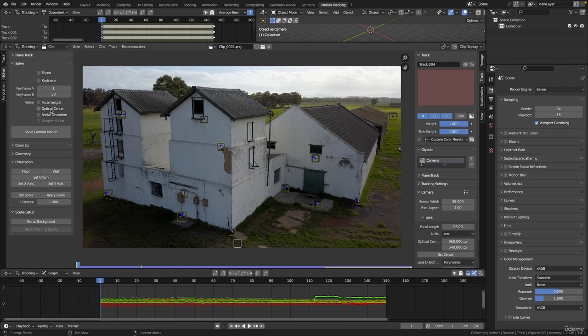The same goes with optical center and also the radial distortion. By default I'm going to leave them off as well because we don't want Blender to change the radial distortion or the optical center for these camera settings. So I'm going to leave them all off.